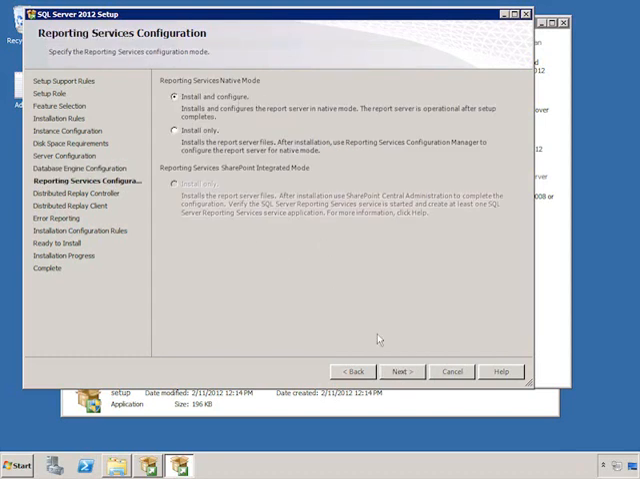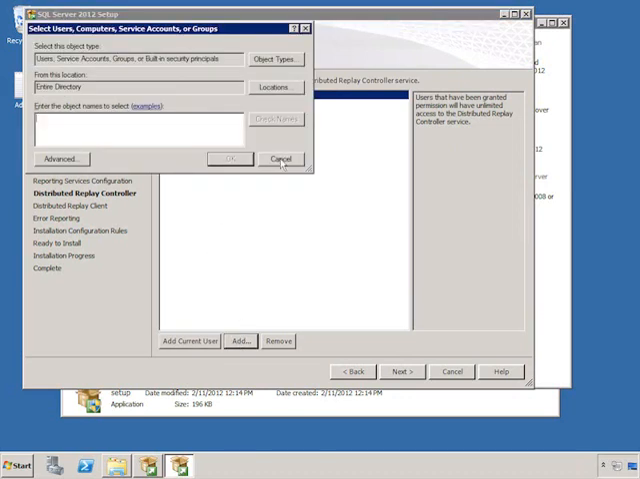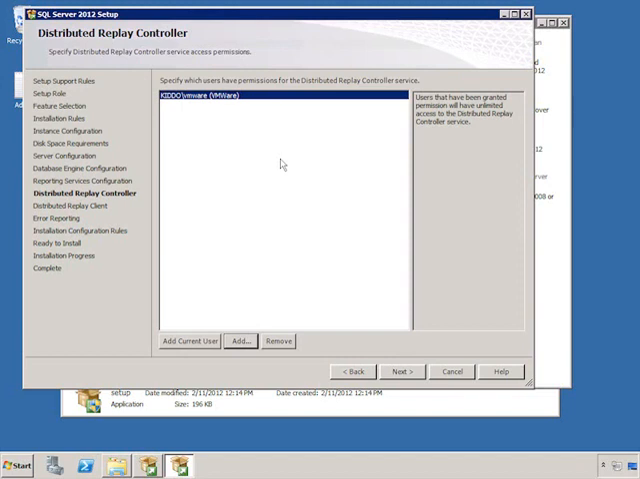Moving right along, reporting services, just tell it to install and configure. It's easiest. Distributed replay controller, I'm going to add myself as the admin. I'm going to give myself permissions. You can add anybody you like, but here you actually can't add a group. You have to add individual users.